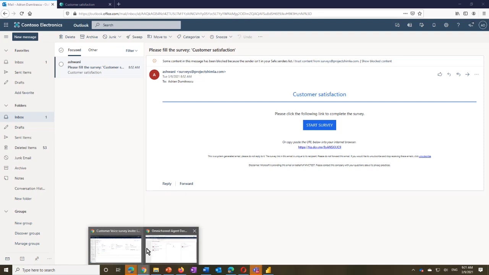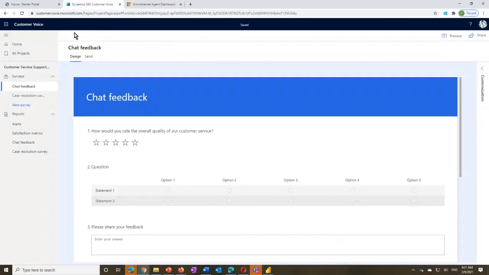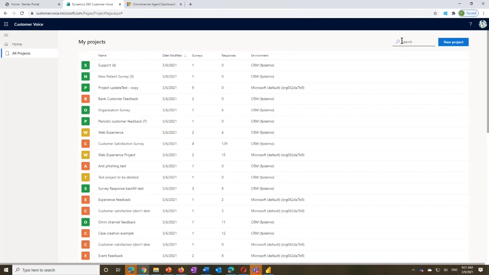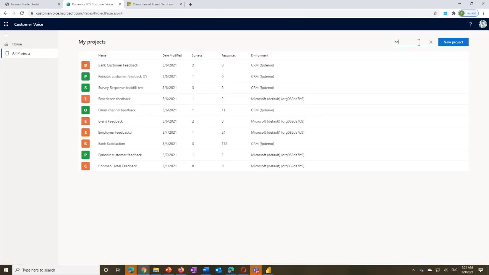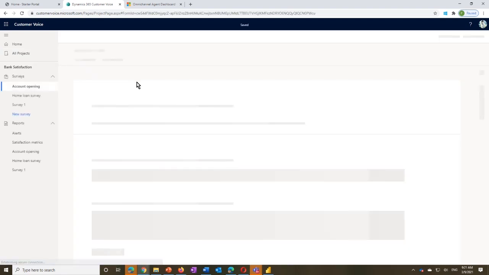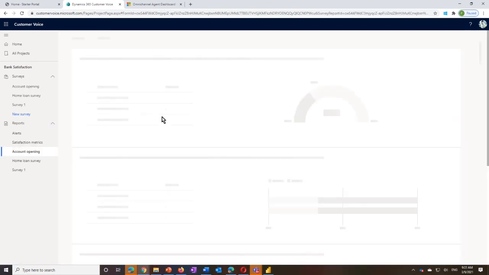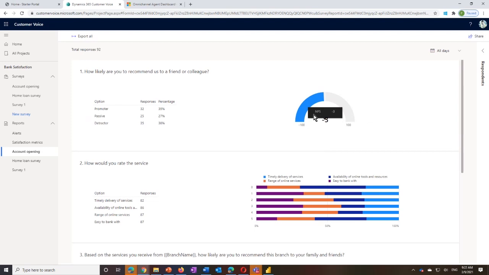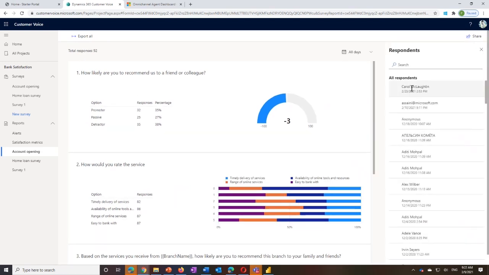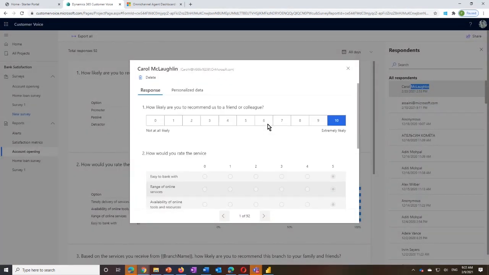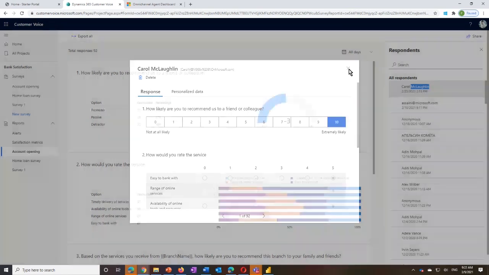Now, let me show you what the report looks like. Let me switch to a completed survey. This is an example of a survey where there are already some responses. You can see that we have this out-of-the-box report that shows you the NPS, for example, the percentage of promoters, detractors, and so on. For each of the questions, we provide a summary. You can also see who is responding, and you can check out their answer to each of the questions.